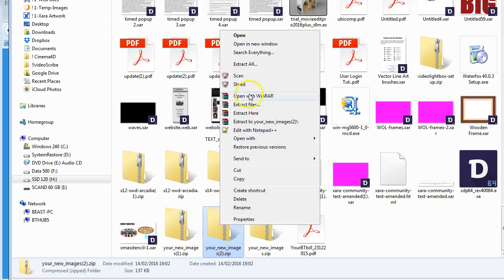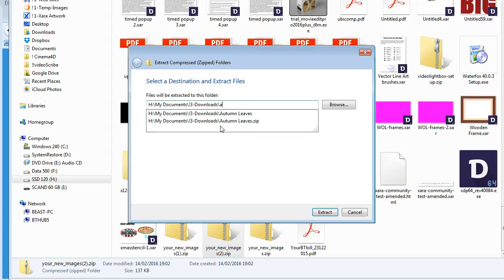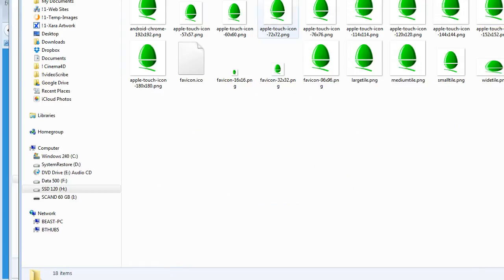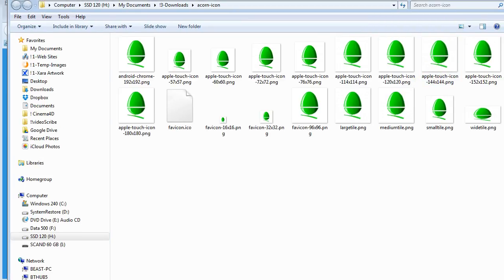Click on the zip file, extract all, and I'm just going to call this downloads acorn-icon extract. That's extracted that. Let's move this down so you can see it. So now you've got all the images in that one folder that you require.